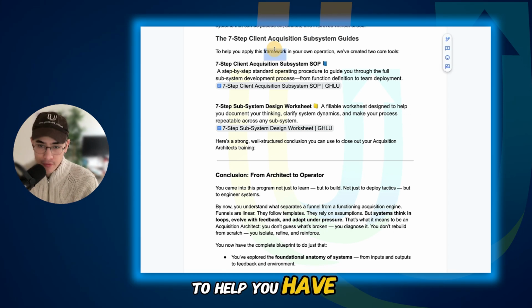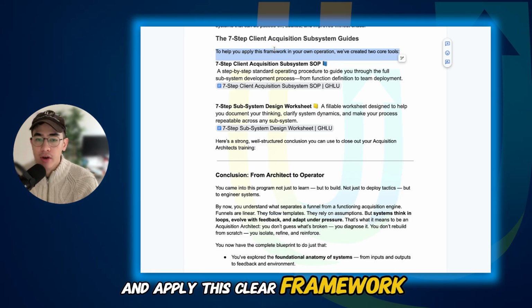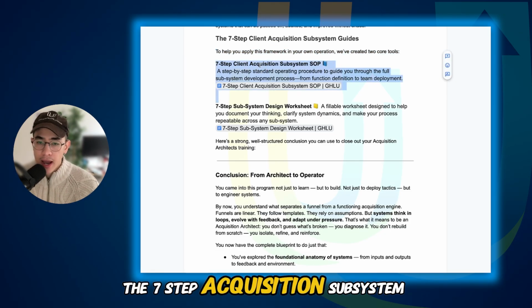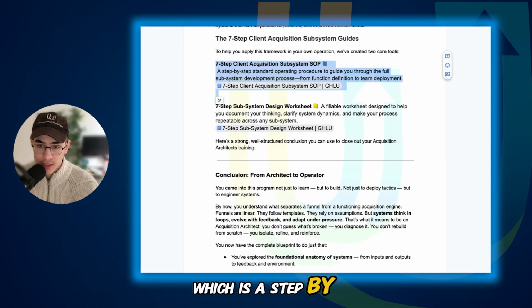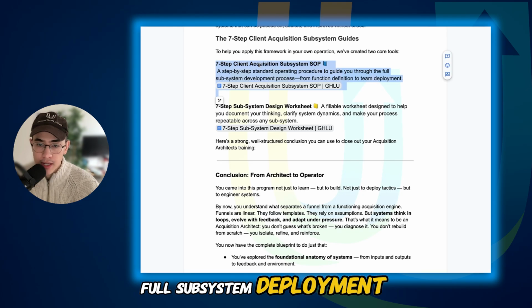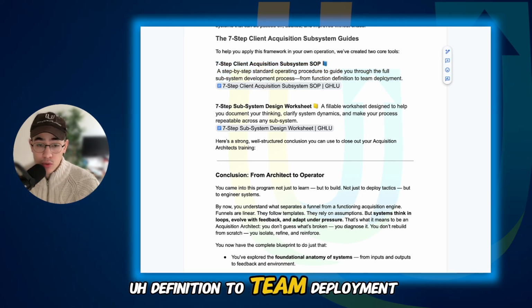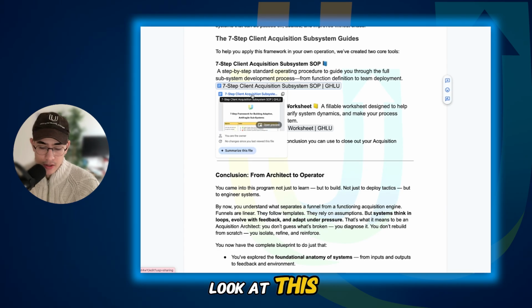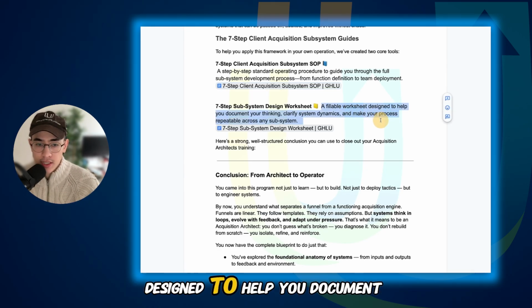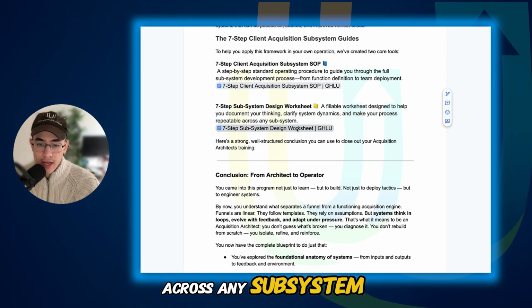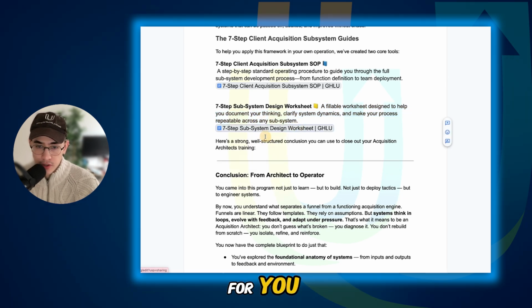To help you apply this clear framework in your own operations, we've created 2 core tools. The 7-step acquisition subsystem SOP, which is a step-by-step standard operating procedure to guide you through the full subsystem deployment process, from function definition to team deployment. So let me take a look at this. A fillable worksheet designed to help you document your thinking, clarify systems dynamics, and make your process repeatable across any subsystem. So this is the worksheet for you.